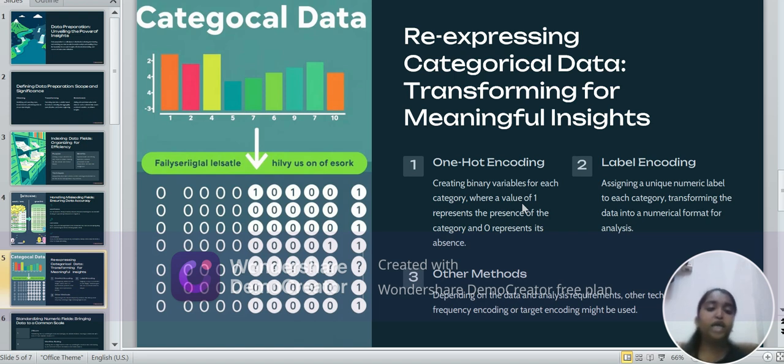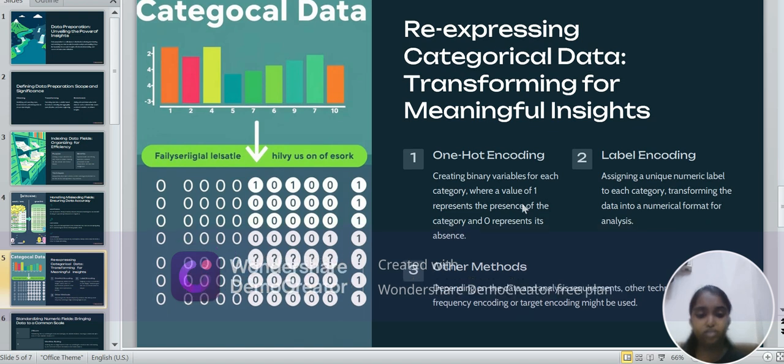Label encoding: assigning a unique numerical label to each category, transforming data into a numerical format for analysis. We can see that this assigns a new numeric value to each category label, transforming the data into numerical format. Other methods: depending on the data and analysis requirements, other techniques like frequency encoding or target encoding might be used.